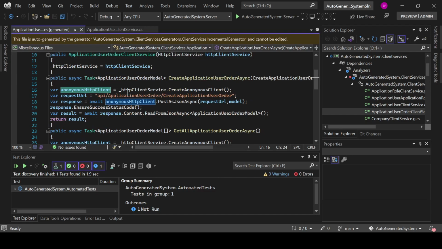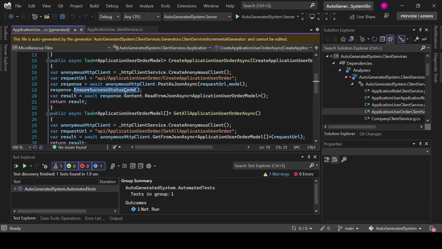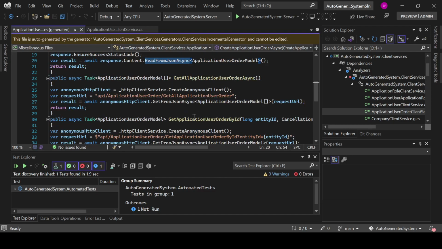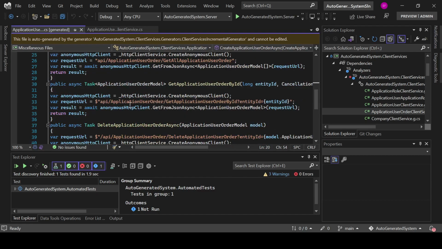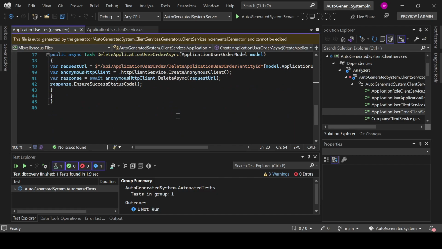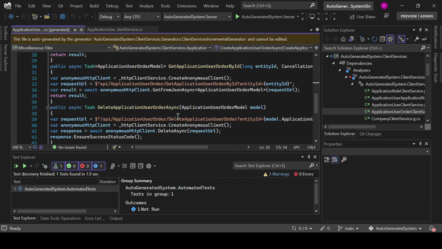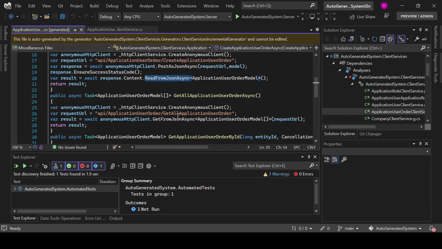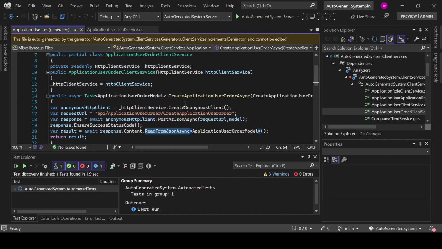Okay, and we retrieve the data. We do this ensure success status code, so it throws an exception in case something wrong happened, and if there is success, we know that we can continue returning the data, right? Then we have the ones for the get all, we have the ones for the get application user by ID, right? And the one for the delete. And it seems, since we do not have yet the edit functionality in the user interface, this is not yet implemented in the client services either.